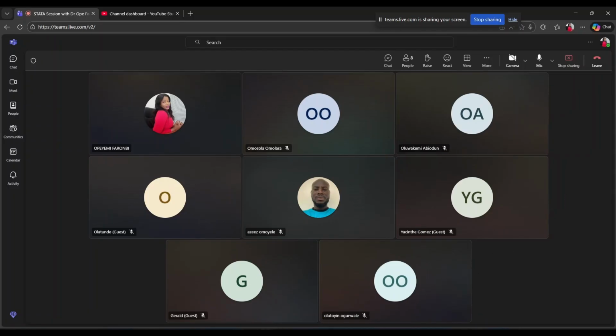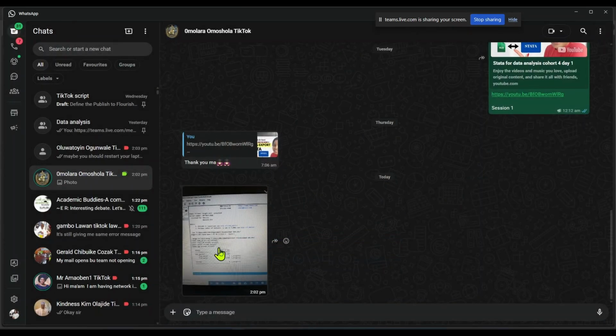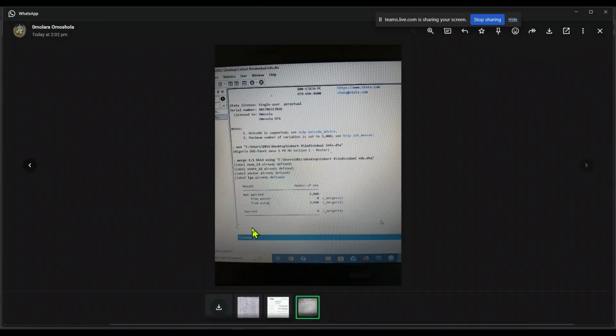So, Mr. Moshola, please do it. Yes, it's Mr. Moshola. Send it. Let's see. Open this one, individual info. I'm sure you have deleted everything inside. That's why. Is there anybody that can share screen so that we'll do it together?